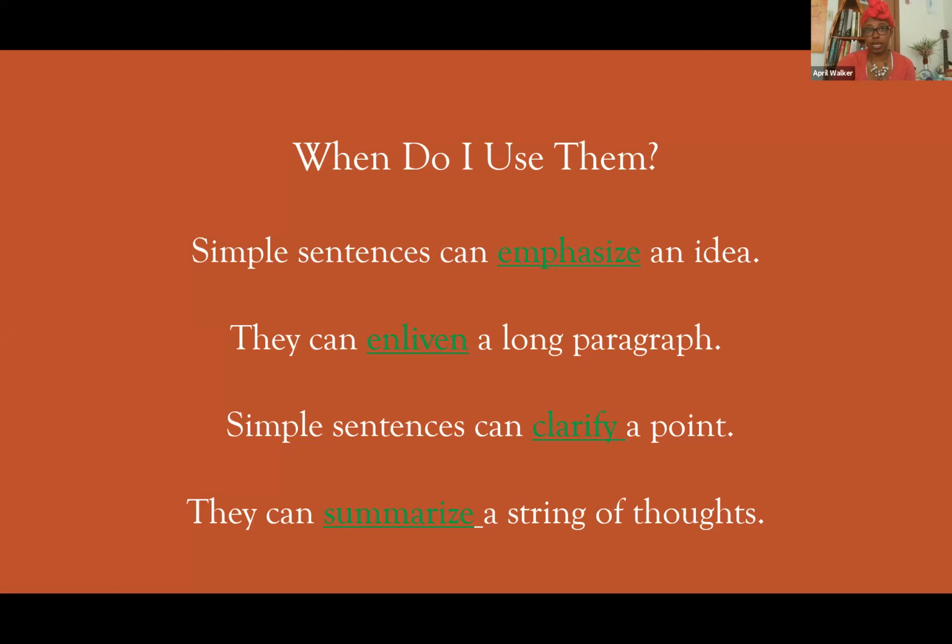And as a teacher, I love when I see a simple sentence in a paragraph that's filled with a lot of compound sentences or compound complex sentences, which we'll talk a little bit more about later.